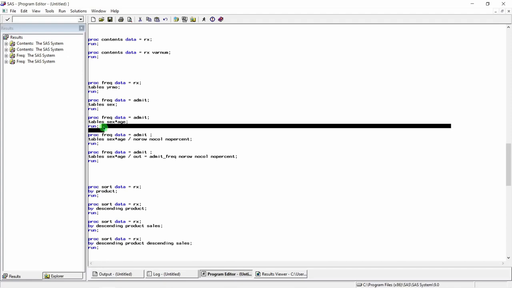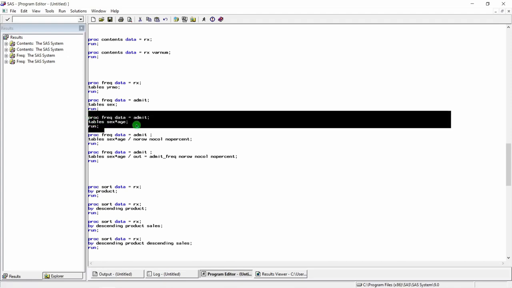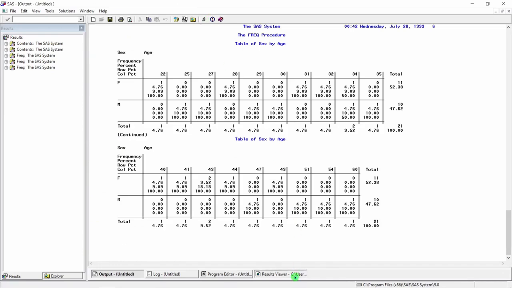So now this is a proc command. Again here I did not mention an out command. So it will not create any separate data. It will only give me the frequency of admit data for the variable sex by age. I'll select and run listing and HTML.